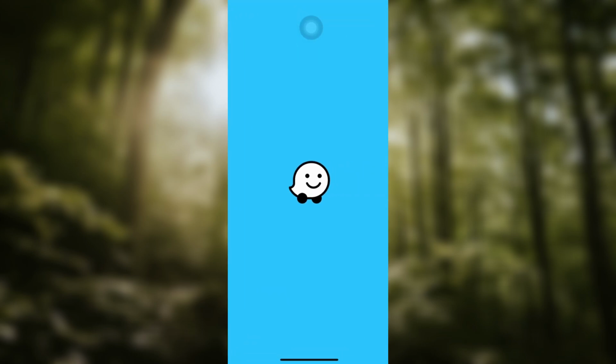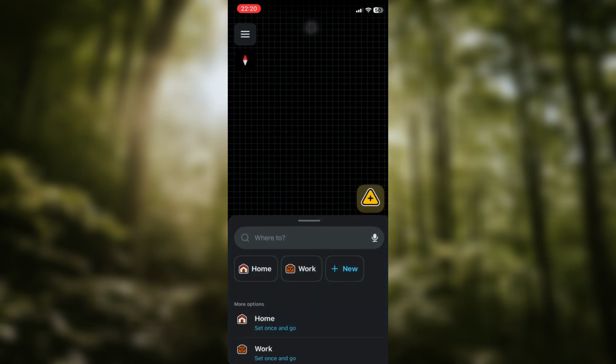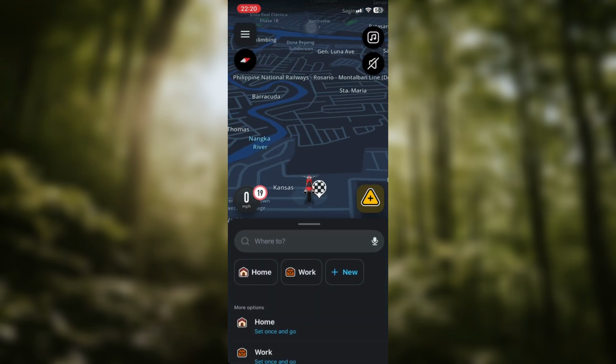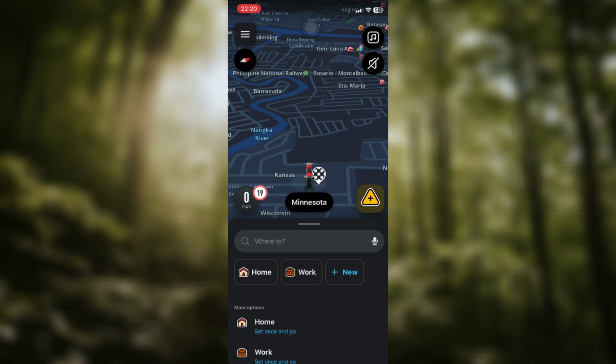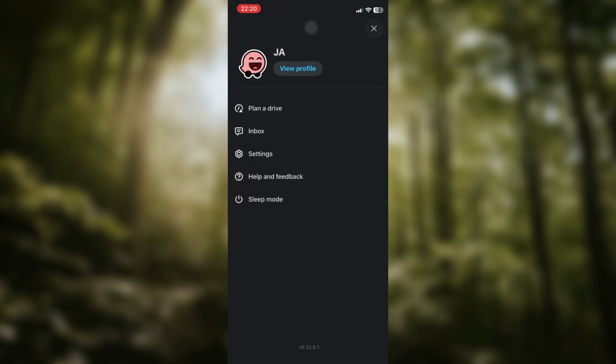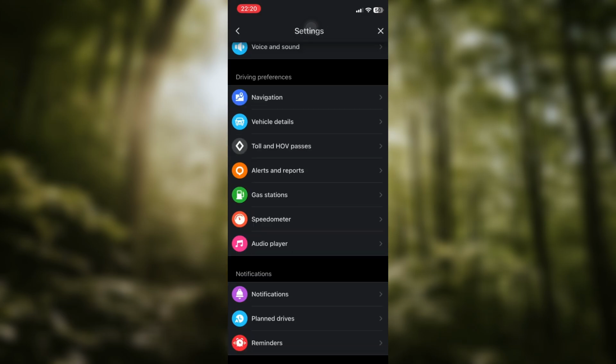First, open the Waze app on your phone and make sure you're signed in. Tap the menu icon, then select Settings. Next, look for the Account and Login section. Open it, then find the option to delete your account.